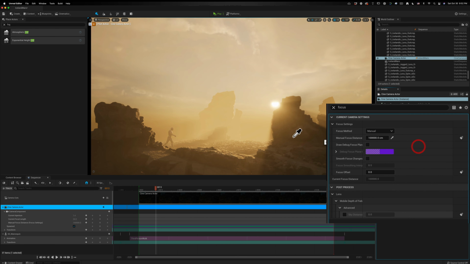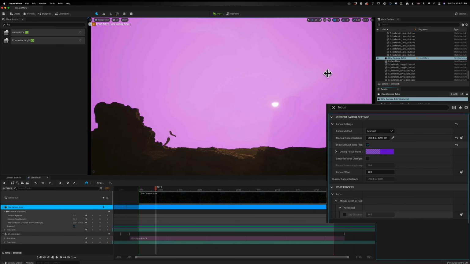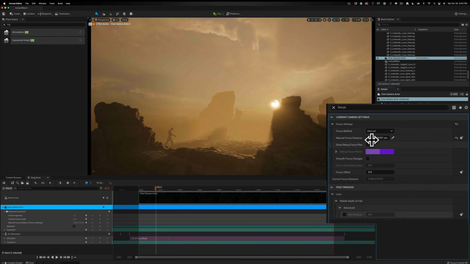I can click here and click on the man here, and now it's going to focus on that, which is a good way. And I can also click here, draw debug focus plane. Check this out. If I click on that, you will see in magenta what's in focus, what's not in focus, which is kind of like the focus peaking on a Sony camera, for example. So to take it out, you just click that out.